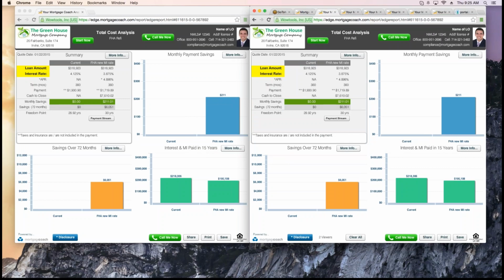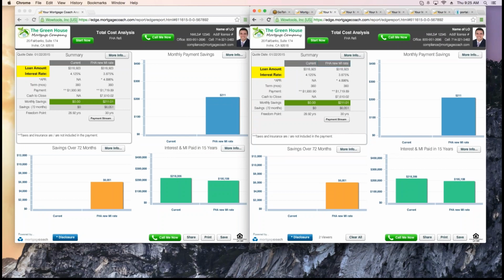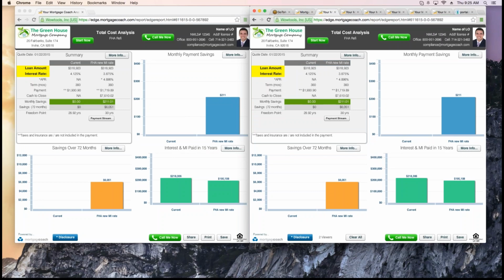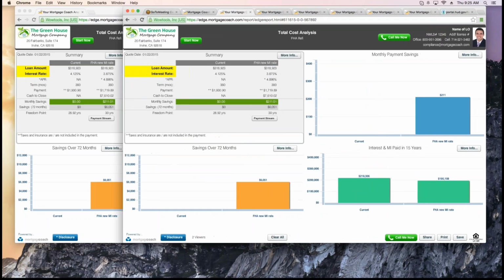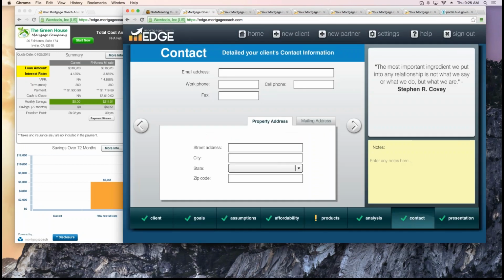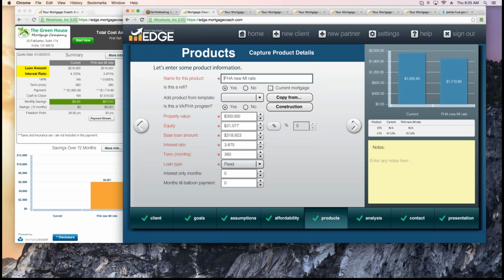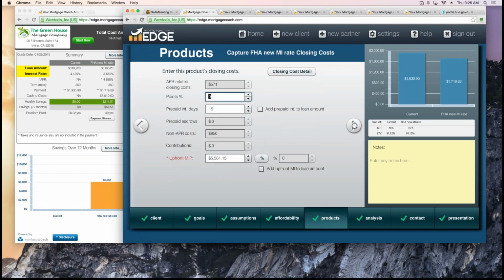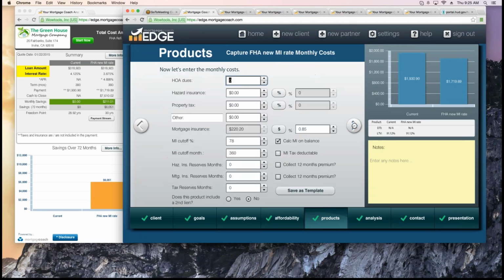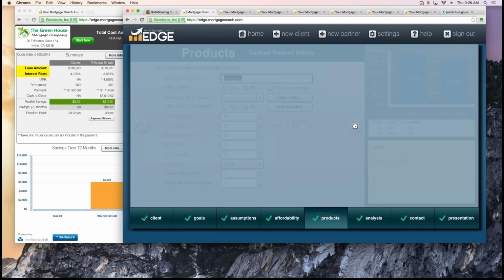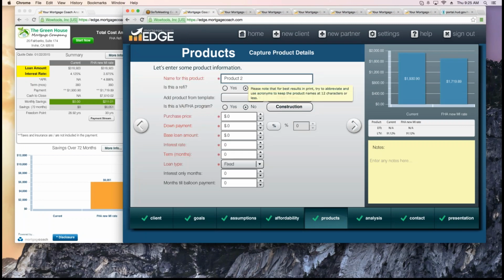So now say you were talking to your client and you want to add another product. So say they just want to check out a conventional. They qualify for a conventional now. So let me just open up my screen a tad. Let's go into Edge, and I'm going into products. Let's go into my FHA. I'm just going to roll through the screen so you can see everything I have in here. And then I'm going to start on a new product. So let's just say conventional fixed.